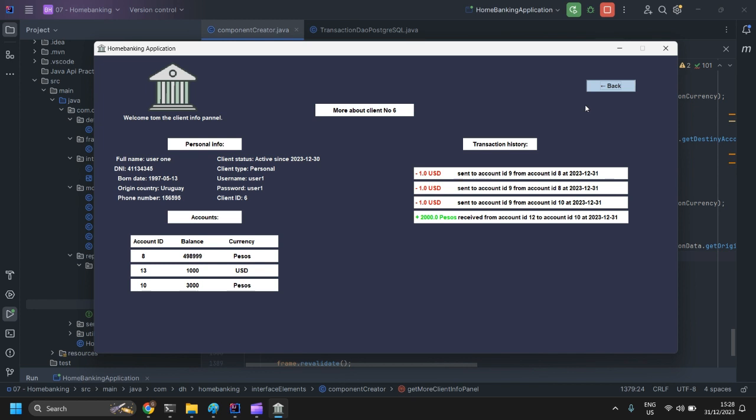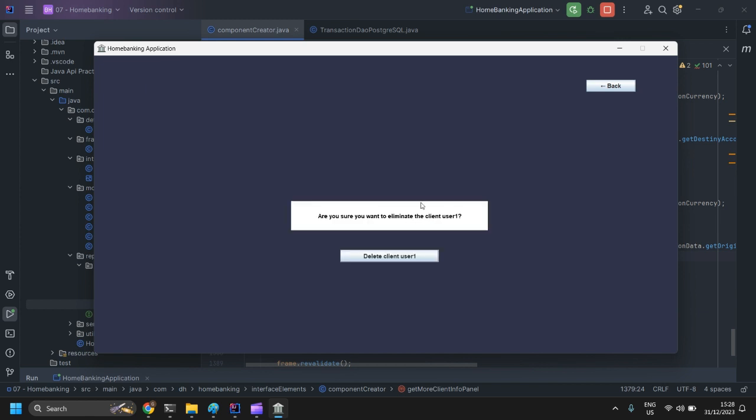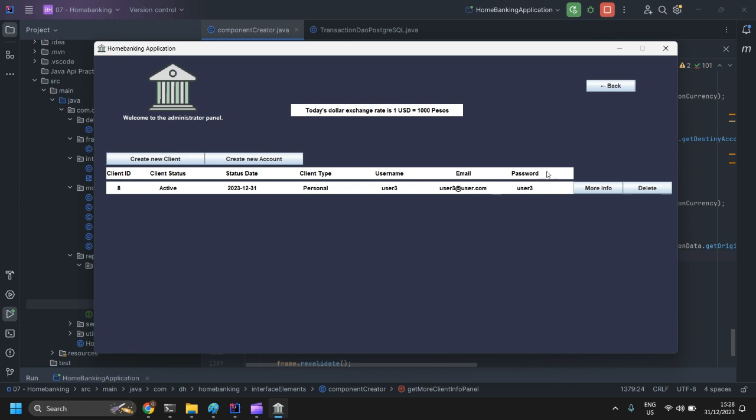We can also delete users, and we can create accounts for our users. So for instance, let's delete user number one. Delete. Are you sure you want to delete client number one? Delete user one. Okay, now we don't see the user. This has been deleted from the database.